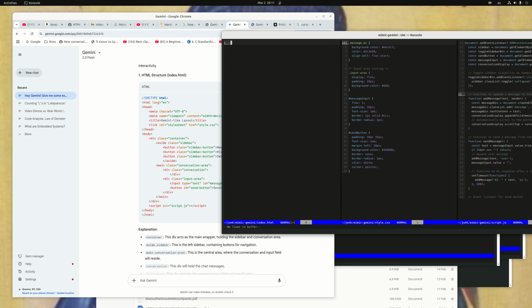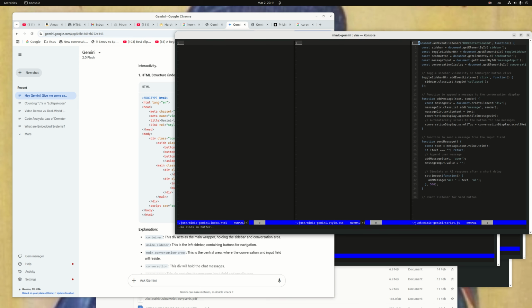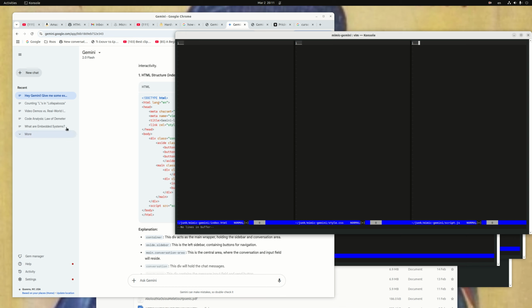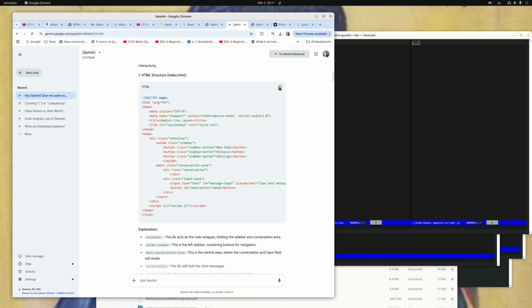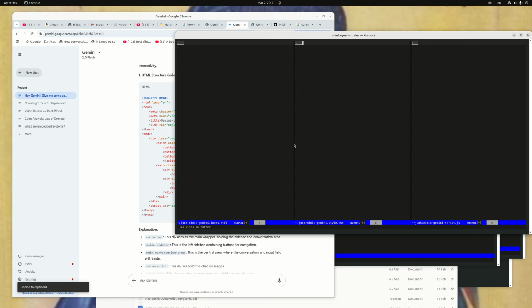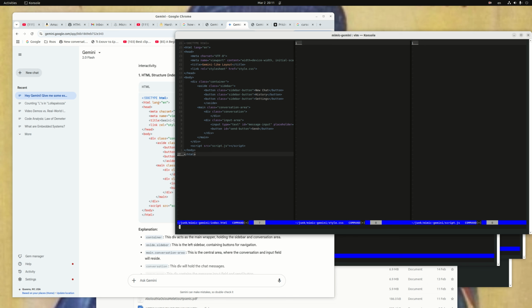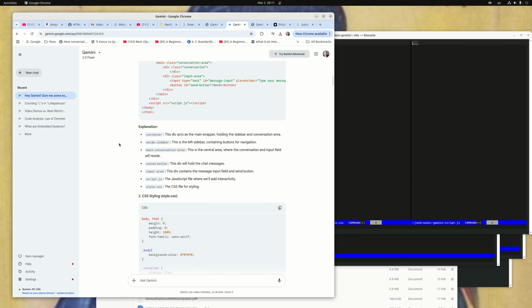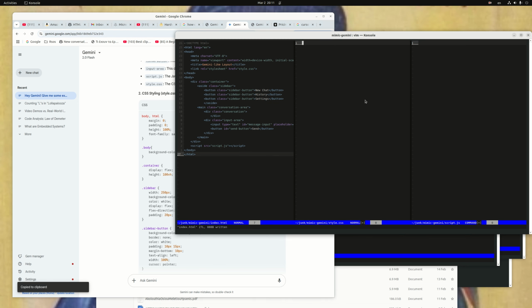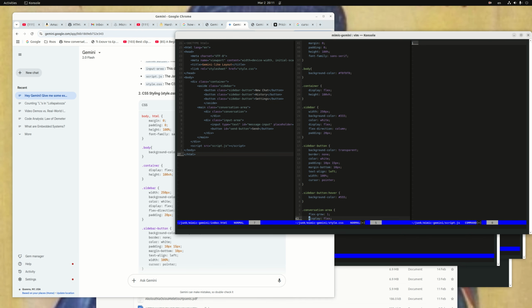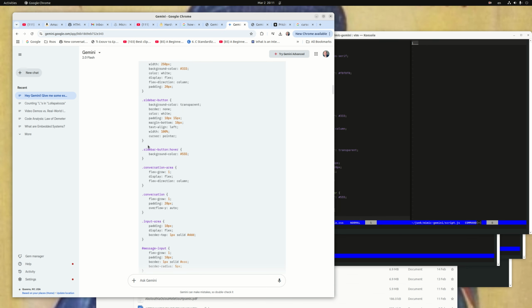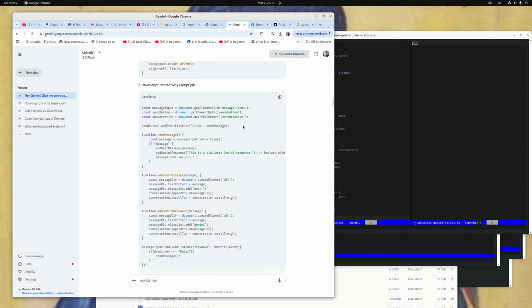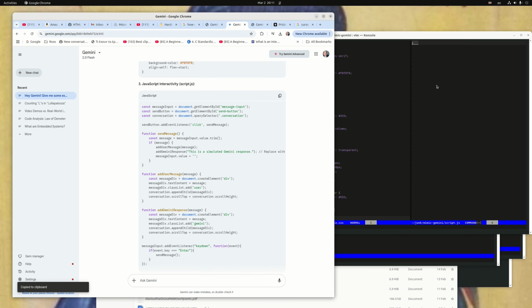So here, since I don't know of a better way, I followed this manual process to copy and paste the code, meaning this is the HTML, it goes here, this is the CSS, goes here, and this is the JavaScript, which goes here.